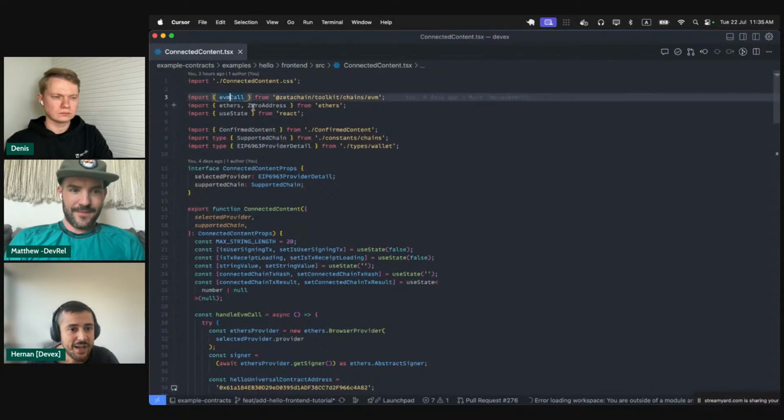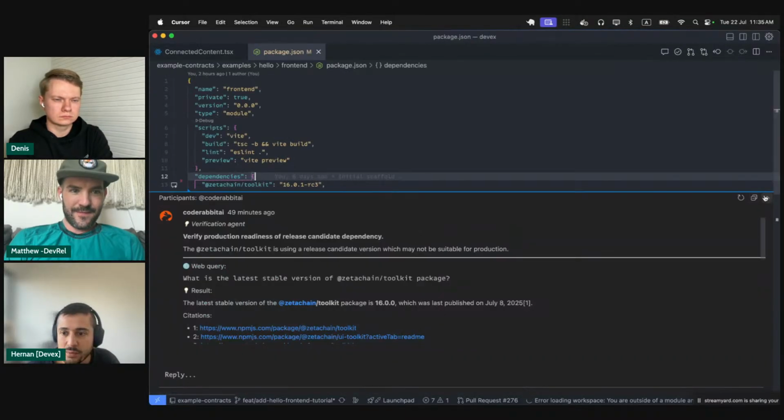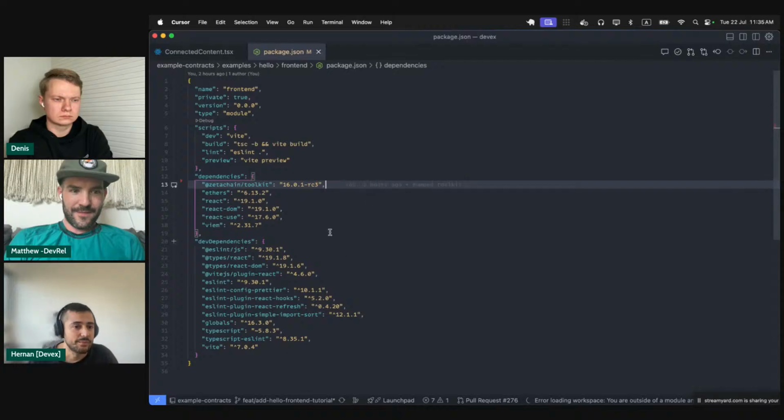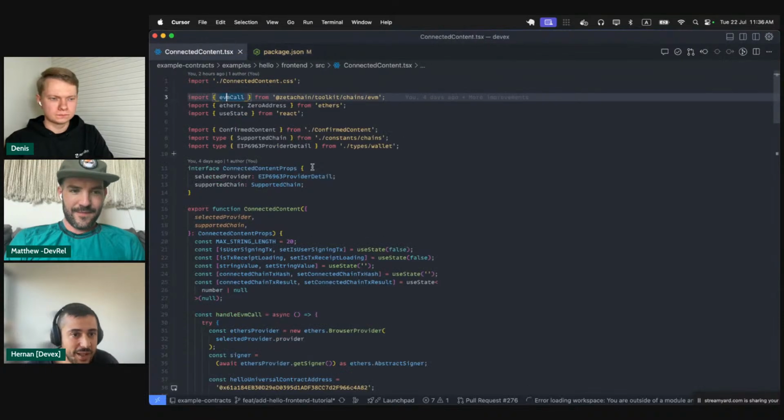So basically, the idea is we imported from ZetaChain Toolkit. Let me show you how we installed it into our project, but it's as easy as yarn install and installing the actual dependency. Then you can import any of these functions.